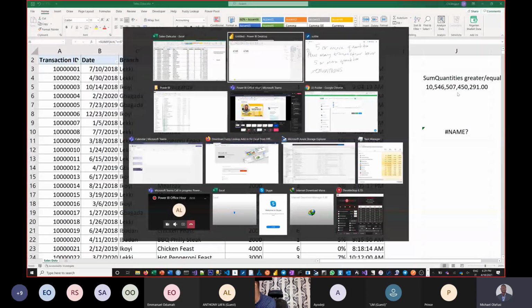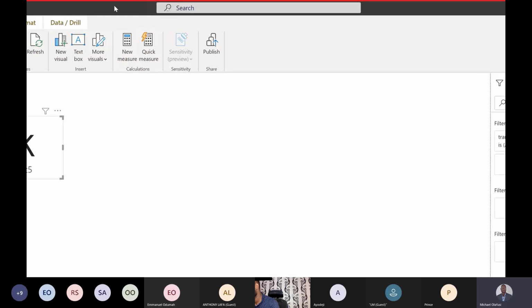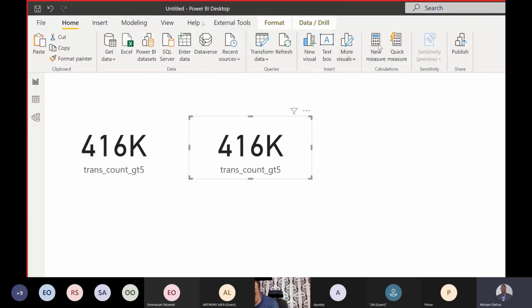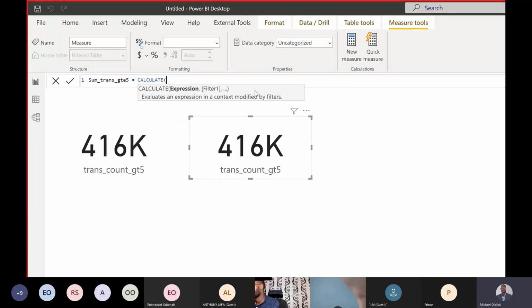In Power BI, similar approach, but different formula. So again, new measure. So I go in here, I say new measure, okay? So the formula that replaces sum if, count if, and most of all these conditional type formulas we do in Excel is the almighty calculate. I call it almighty because it is the most important formula in Power BI.